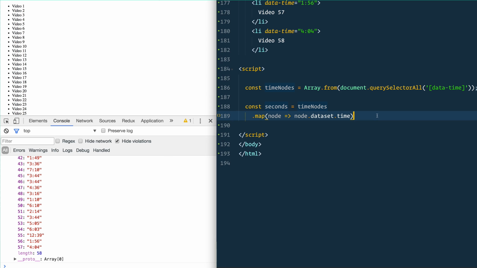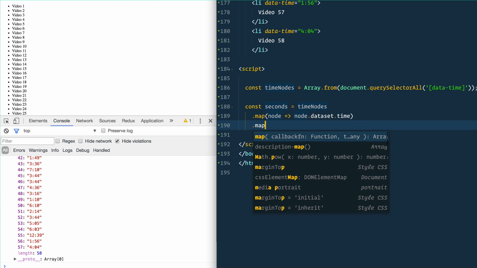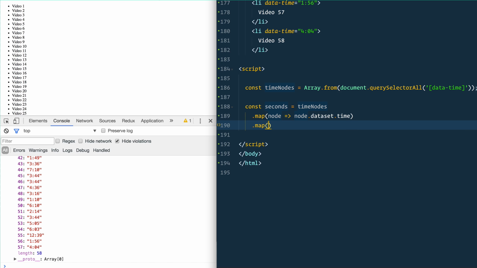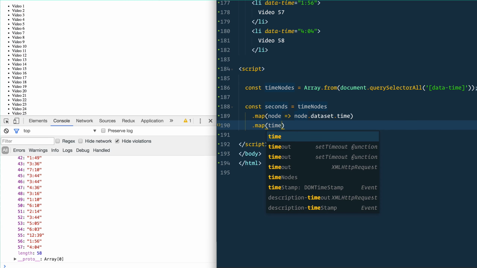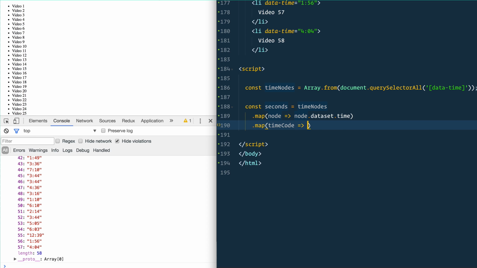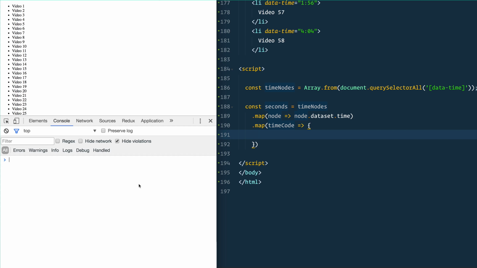Okay, so we're going to map it, and that is going to give us the time code. From that, we are going to split it, because if we have a string like this, I want to break that into minutes and seconds. Let me show you an example here. I might say string.split, and we split it on the colon, and the first thing is going to be the minutes, and the second thing will be the seconds.